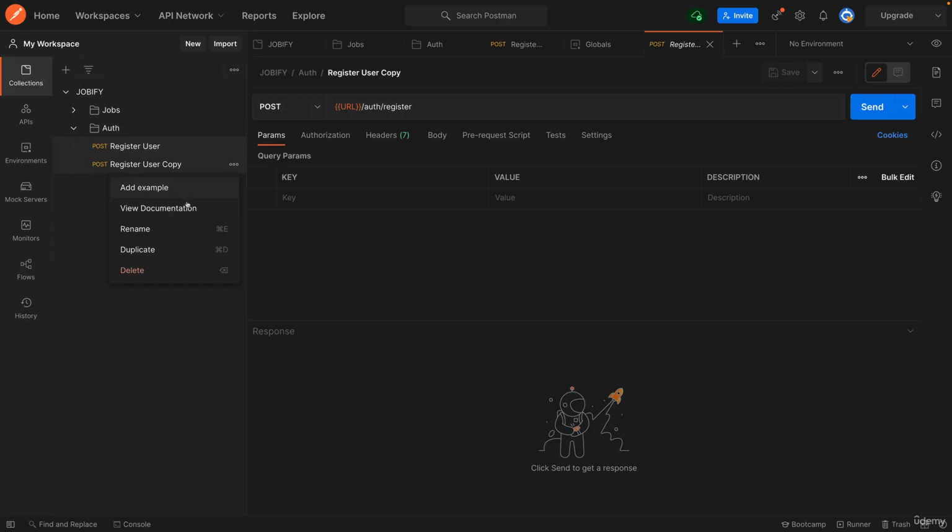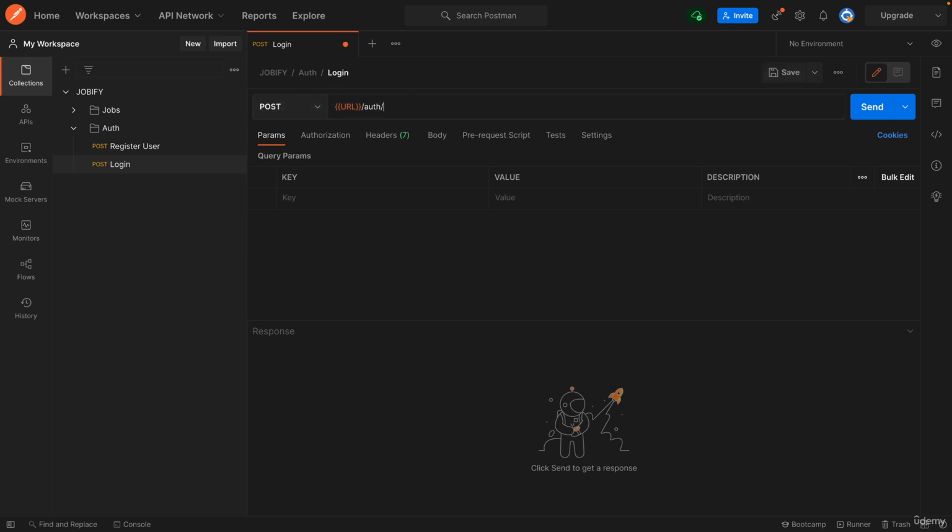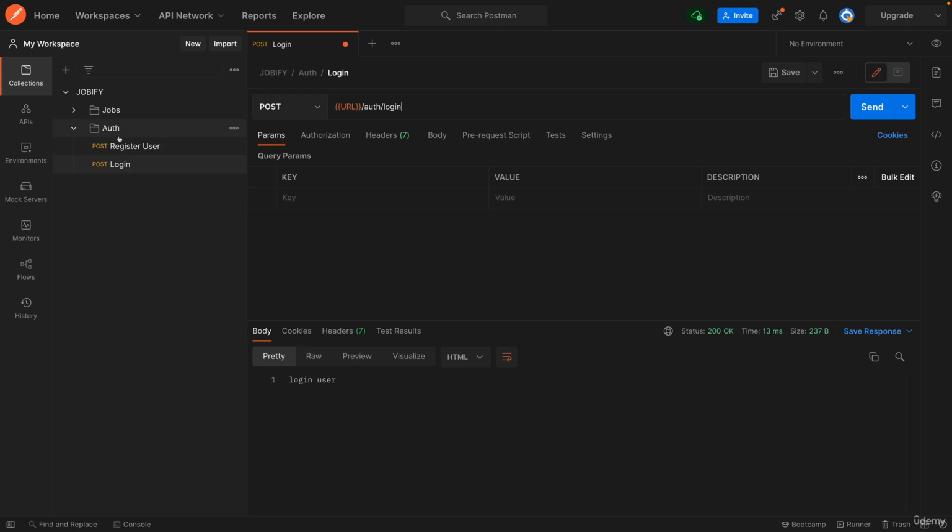In here, let's go with rename. And then let's call this login. Still going to be a post request, so that stays the same. Let me remove these tabs here so I have a little bit more real estate. And login, post request, instead of the register. We're looking for a login. Again, we send. Yep, we have login user.